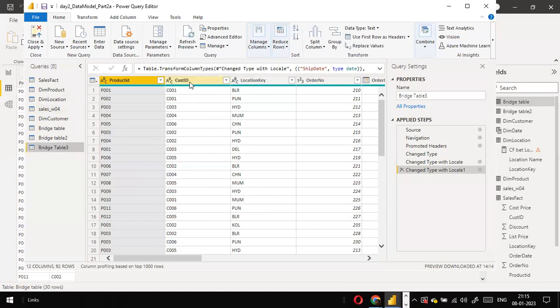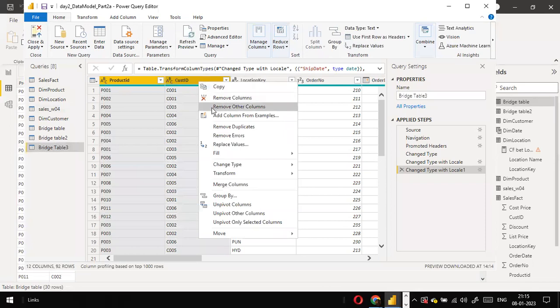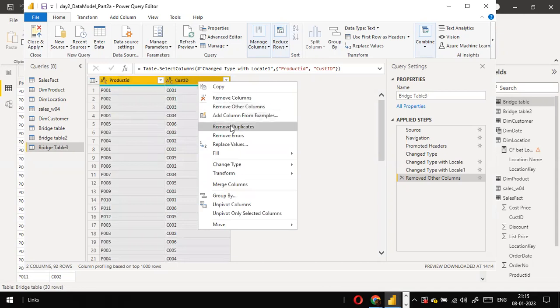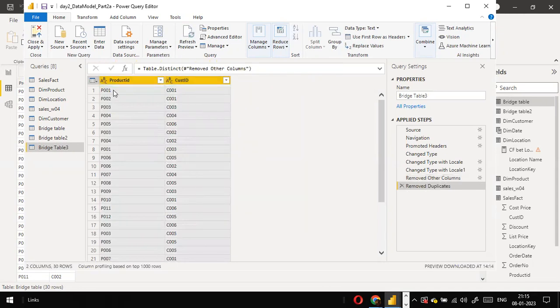I selected the product ID and customer ID, right-clicked, and chose remove other columns. Because the bridge table should have the primary key column from your product dimension and the primary key column from your customer dimension. How can you select more than one column? You need to hold the control key and select this one. Right-click on it, remove duplicates. In that case, it will consider both the values before removing the duplicates.